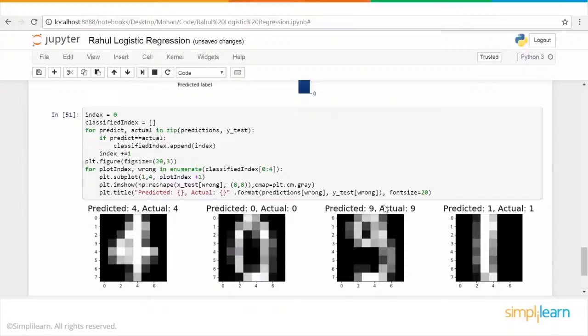So this has also been predicted correctly, 9, and the actual value is 9, and this is the image of 1, and again this has been predicted correctly, like the actual value. Okay, so this was a quick demo of logistic regression, how to use logistic regression to identify images.